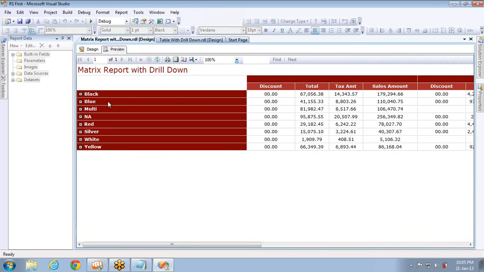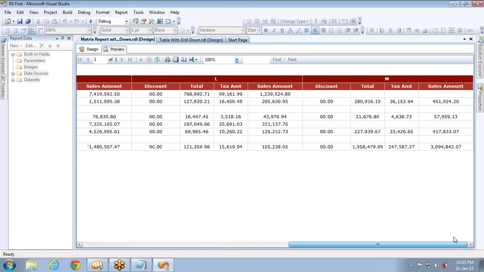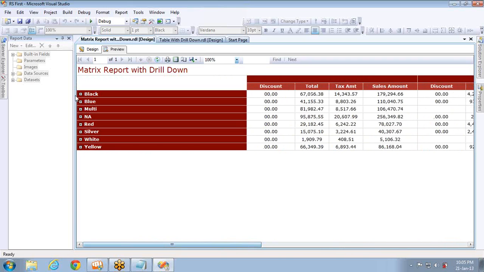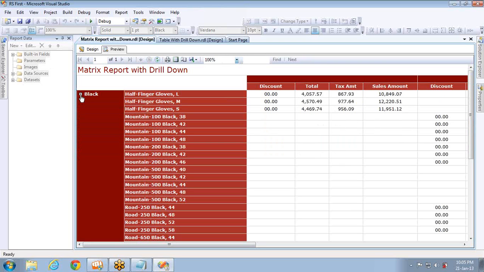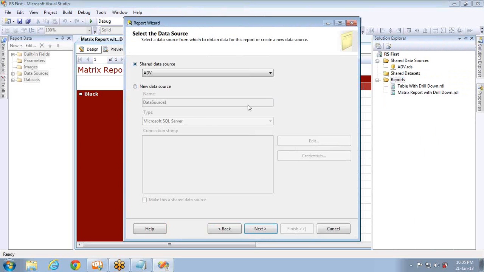So the black color, everything is aligned, and you can see the comma separator and 2 decimals. I've just changed one property, and you can see the report is now changed entirely, and the formatting and everything is too good. This is the matrix report with drill down option, and you have a couple of options here like step. You can try all those. There is nothing new. You just try the remaining options.